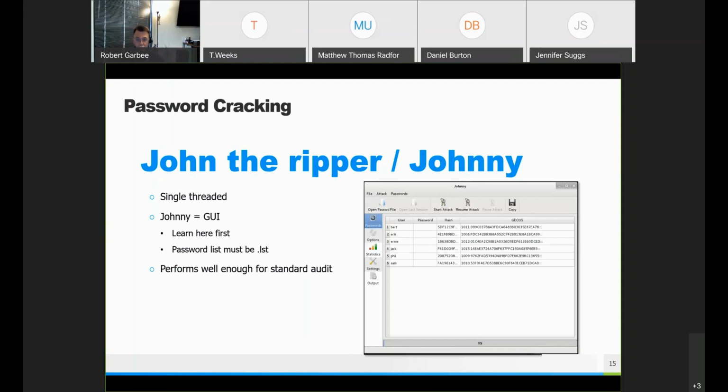or John the Ripper. Just keep in mind that if you're going to be feeding it a password list, it does have to be in a .lst in order for it to recognize it. Don't know why, but for Johnny, that's just the way it works. And it performs well enough for a standard audit. I mean, it was what we used for a long time until I just got tired of it. I just started to move over to something a little bit more robust.